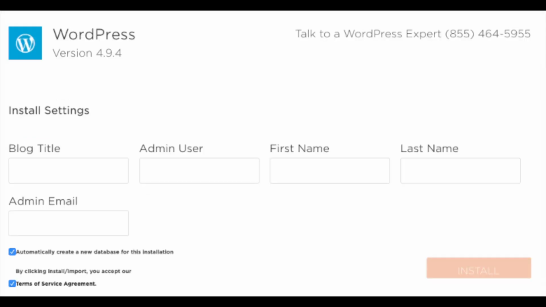Now it will say blog title. You want to put in the name of your site here. Enter the admin username and password and other information to use for when logging into WordPress. Next, check the automatically create a new database and check that you agree to the terms and conditions. Once you do that, click the install now button.